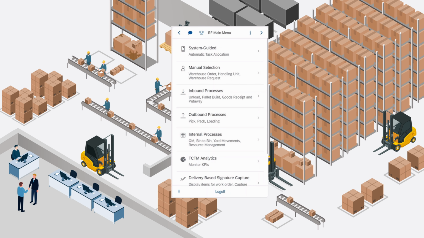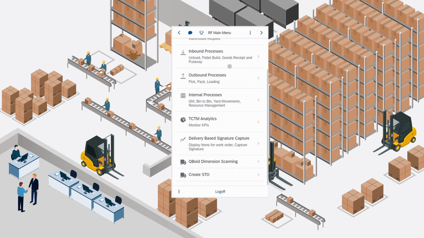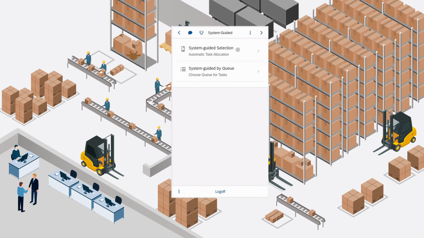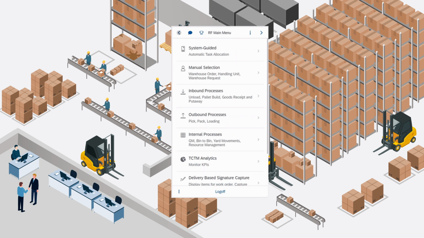Once you're logged into PreBilt, this is the main menu you'll land on. Everything is grouped into clear sections, such as System Guided, Manual Selection, and Inbound Processes, just like in the standard RFUI. Tapping a section takes you further into that category. For example, selecting System Guided opens the next menu, where you can choose System Guided Selection or Guided by Queue. To return to the main menu, simply tap the back navigation arrow.